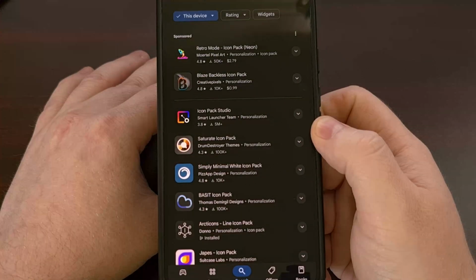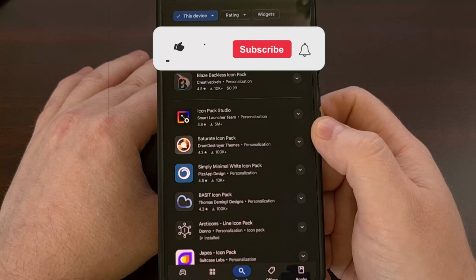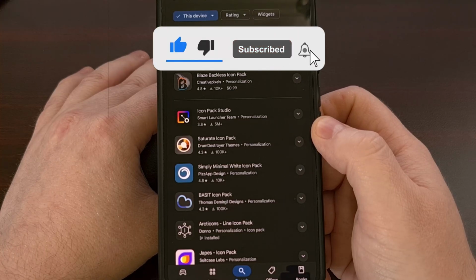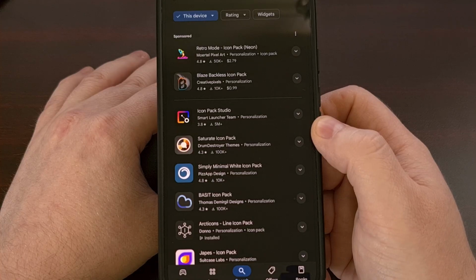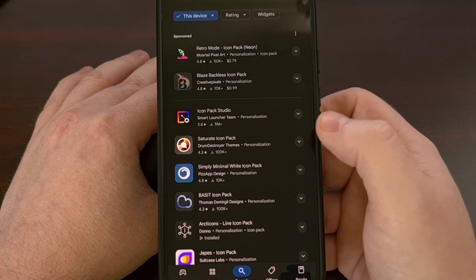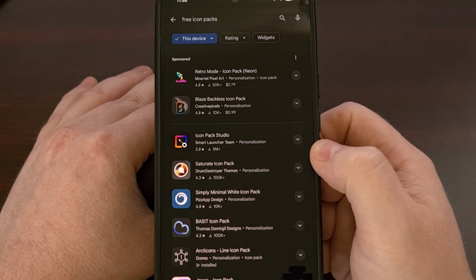With your custom launcher installed, the next thing to do is download a custom icon pack from the Google Play Store. And again, there are thousands of free options to choose from. So if this is the first time that you have tinkered with changing the look of your icons, then I recommend just sticking with some free options for now.